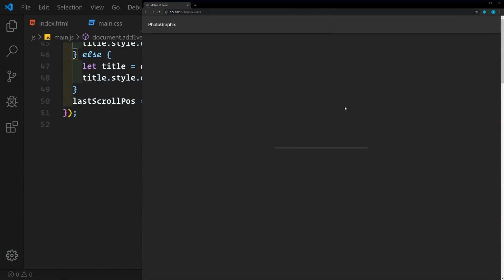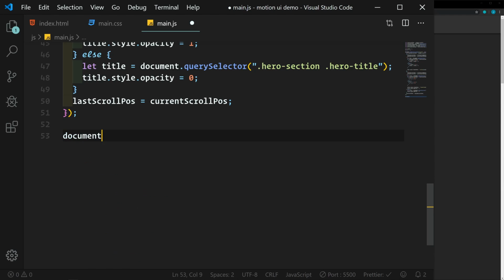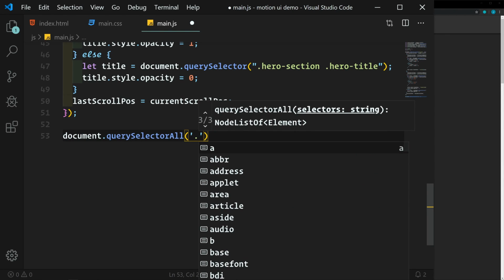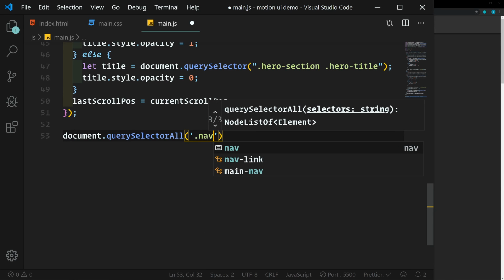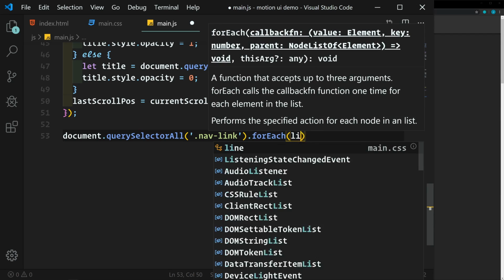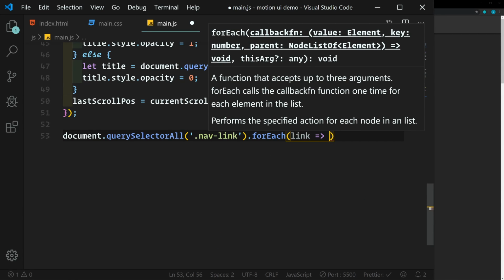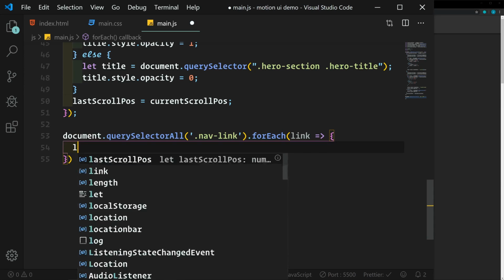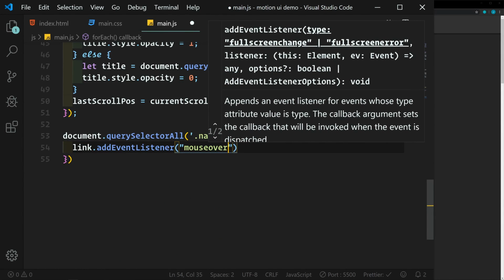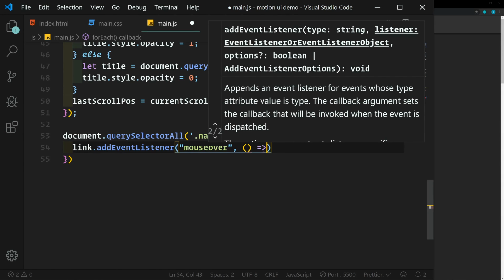All right, so now let's work on the top section. We'll work on the header and then this main graphic here. All right, so here we'll get a document.querySelectorAll. We're going to select all of the nav links. And then we'll do a forEach on that since it returns an array. And we'll say link and then arrow function. And then we'll say link.addEventListener and then mouseover and another arrow function.